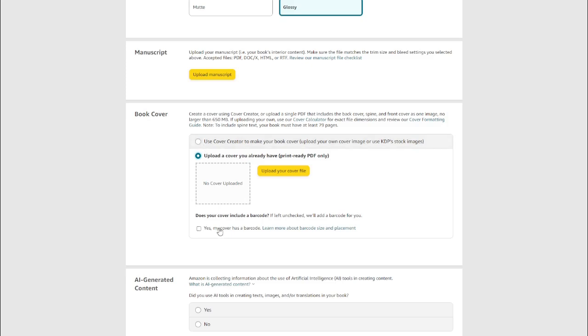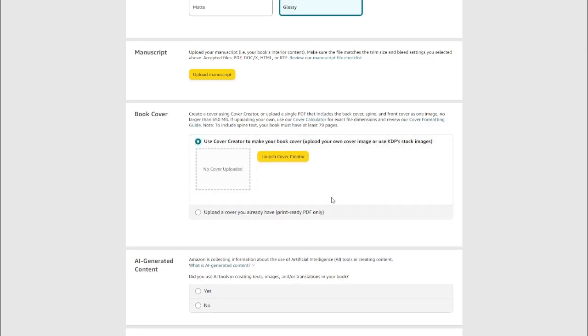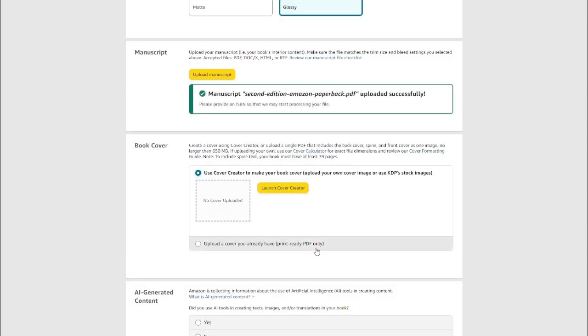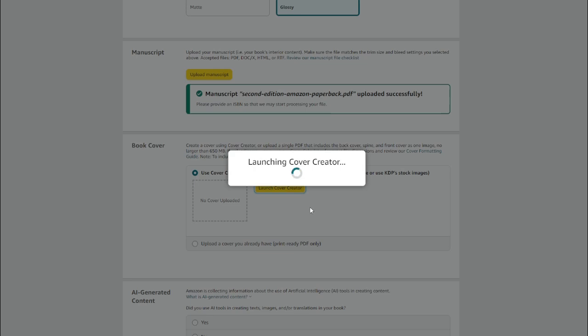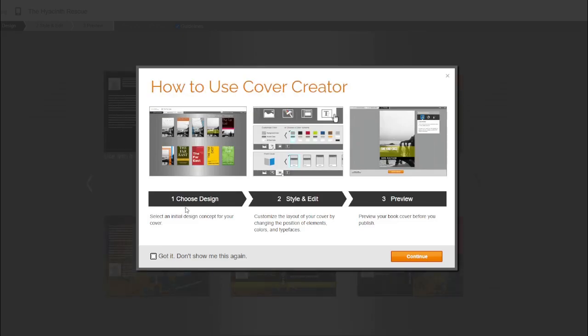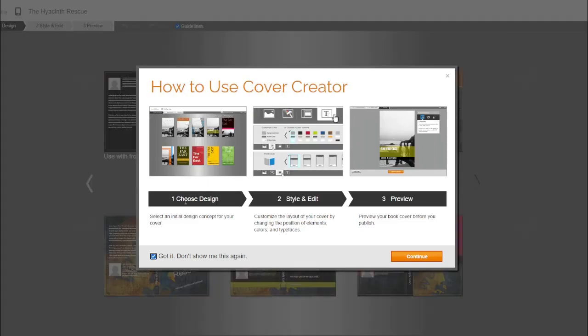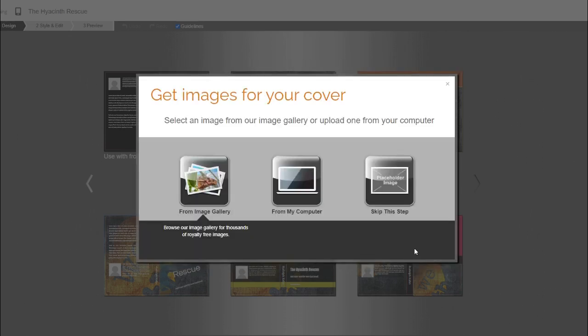A cover can have a barcode or not. Amazon will throw the one on there if you don't have one. Now, I did get a print-ready PDF cover for mine, but what we're going to do is we're going to launch the cover creator. Because we want to see how this works a little bit, right? So this is kind of their little tutorial. Tutorials these days suck. Choose design, style, and edit preview. That is not helpful for anything.